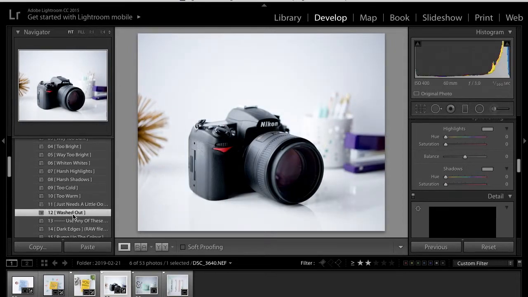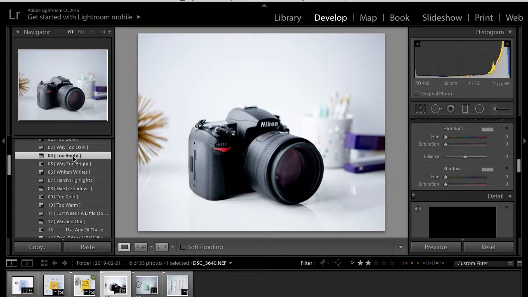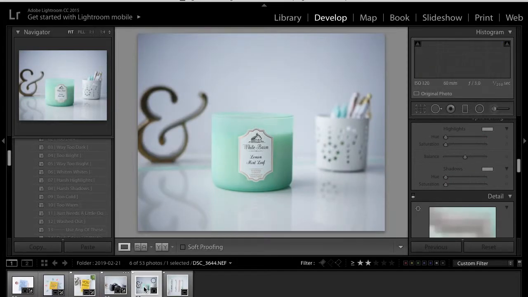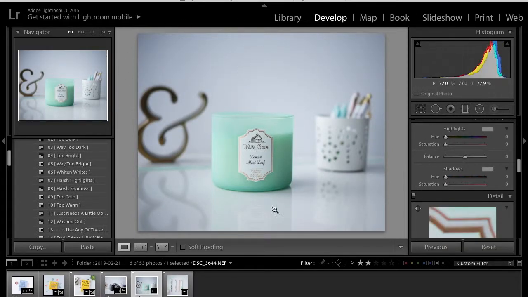This is the washed out one. This one doesn't quite do it for me. I actually prefer the too bright one the best, and that's the one I'm going to stick with. Good to go. All right, and here is another one that has some darkness around the edges.